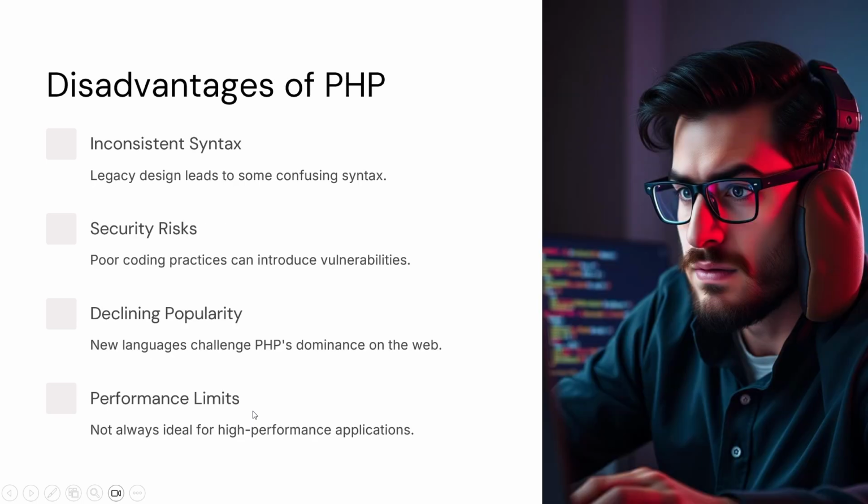Here are some disadvantages of PHP. Inconsistent syntax, which means legacy designs lead to some confusing syntax. Security risk means poor coding practices can introduce vulnerabilities. Declining popularity means new languages challenge PHP's dominance on the web. Performance limits, not always ideal for high performance applications.